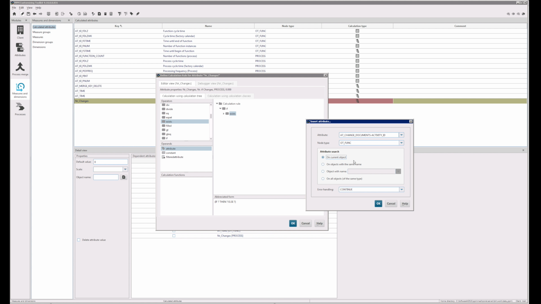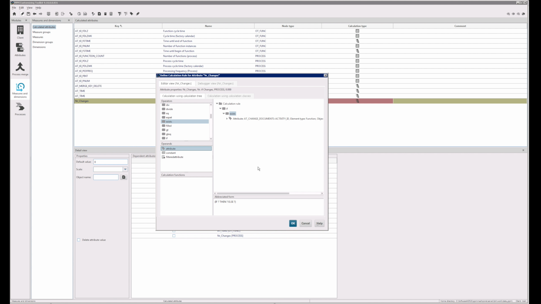So when I say on current object, that means that we're only looking at the attributes that are on the function that we're doing this calculation for. And so basically, I know that if on the function that we're doing the calculation for right now, a change document activity ID exists, then there has been a change for this particular activity. And because of this, I can write into the then clause a simple value of 1.